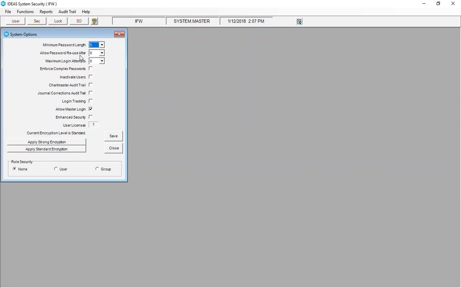The next parameter is allow password reuse after. So in case passwords are set to expire in the user setup screen, you need to define here how frequently passwords can be reused. So for instance, if I say 2 times, that means I cannot reuse an old password before I define a new password 2 times.